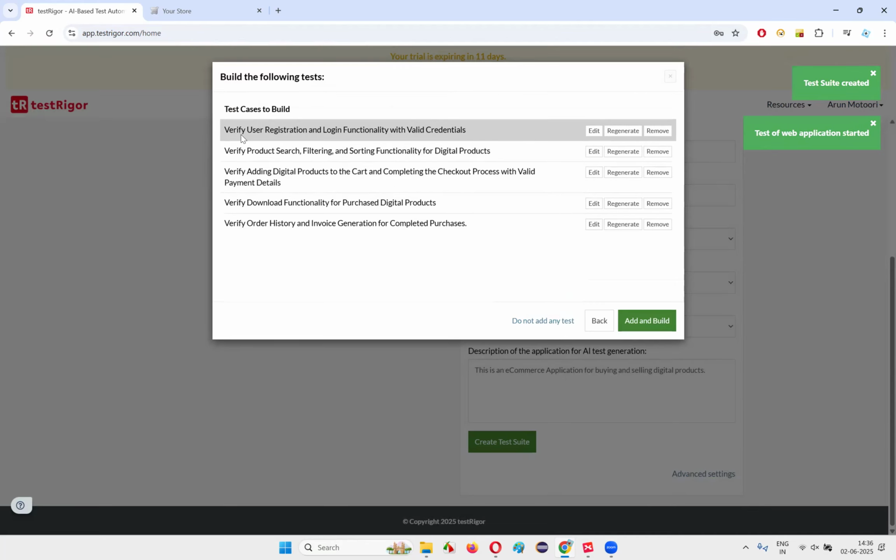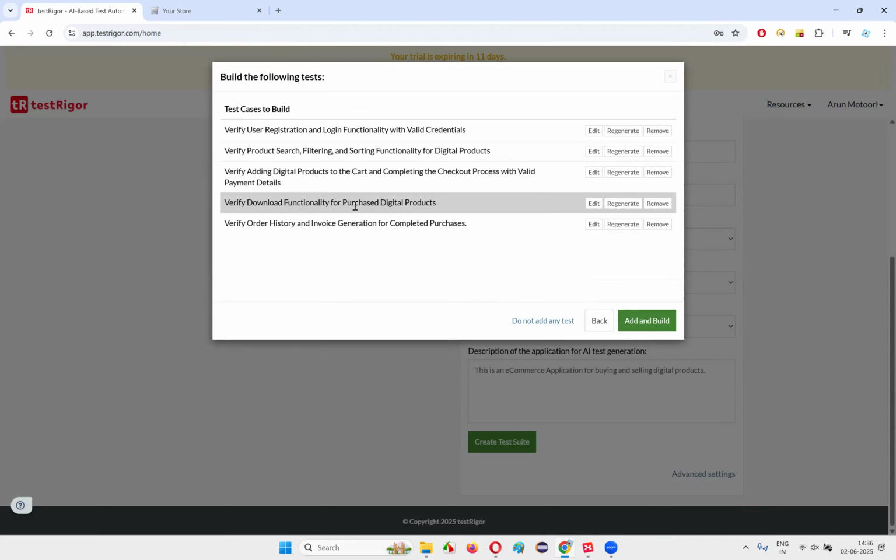You see, verify user registration and login functionality with valid credentials. This is one test case created. Okay. Then verify product search, filtering and sorting functionality for digital products. Verify adding digital products to the cart and completing the checkout process with valid payment details. Verify download functionality for purchased digital products. Verify order history and invoice generation for the completed purchase. A lot of suggestions are coming for the test case.